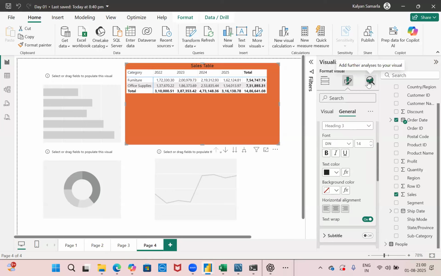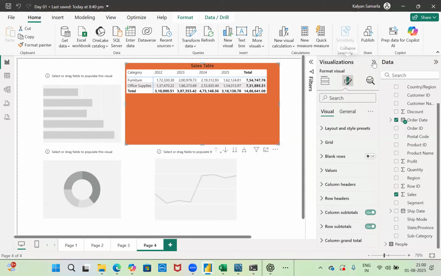Then you have your Add further analysis. This is something we are going to do in a line chart. I will explain it to you further. So this is what your visualization tab will be doing. Okay, let me collapse this.